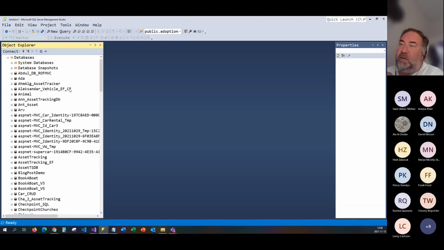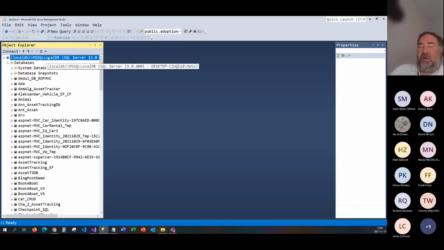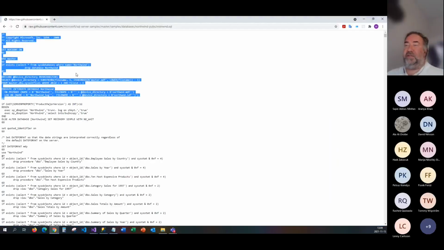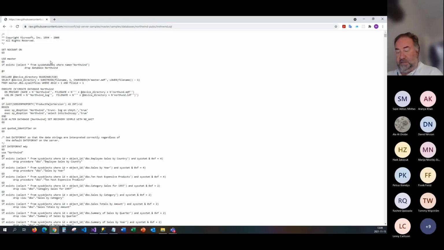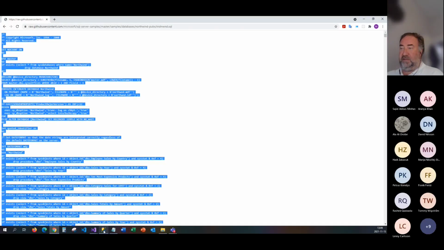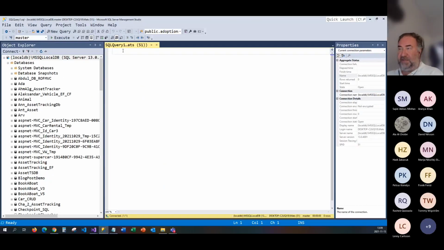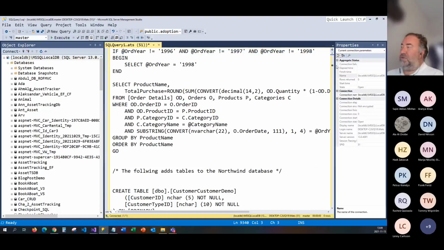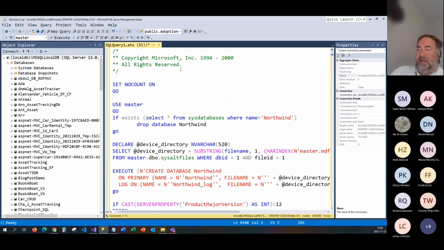So what I want to do now is run this script that we downloaded. There are different ways to do it. We could go for this new query window here, take the script, copy it, go back inside here and paste. So now I have the script here inside. What this script is doing is creating a database for you called Northwind. This is a lot of test data that you could use.